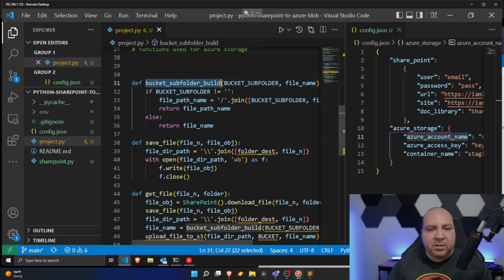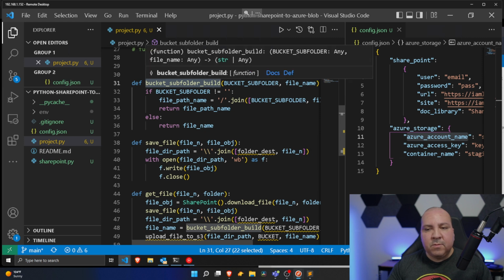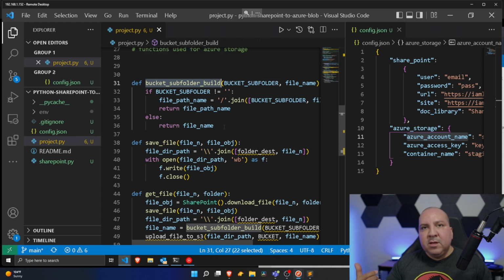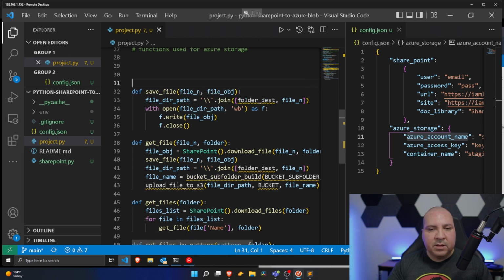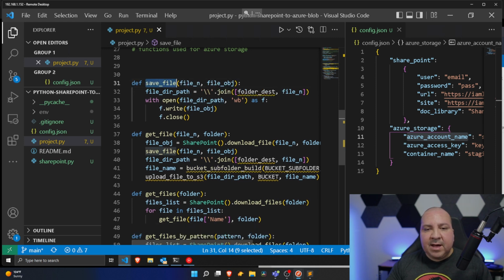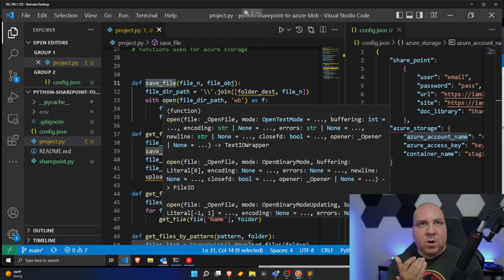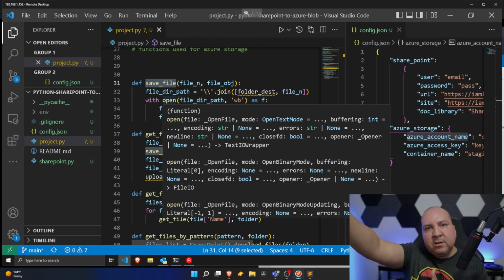So this was specific for AWS as well. Bucket subfolder build. Well, we're not building the subfolders because we don't have that need here. So this is going to get deleted as well. Again, that was strictly for AWS. Same thing for save file. We're not saving the file no more because remember what was happening before in the original source code. We're downloading from SharePoint, saving it on the local machine, and then we reread the files and then we upload it to AWS S3. Well, there's no need for that.